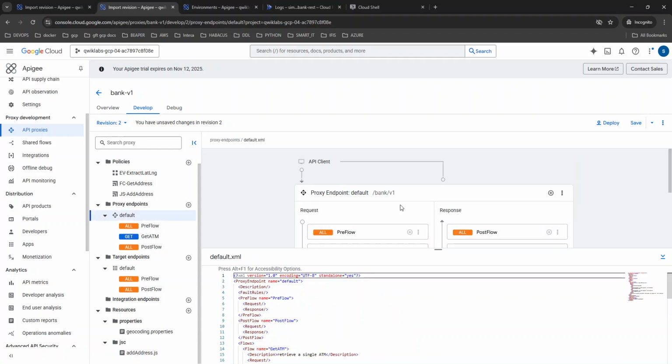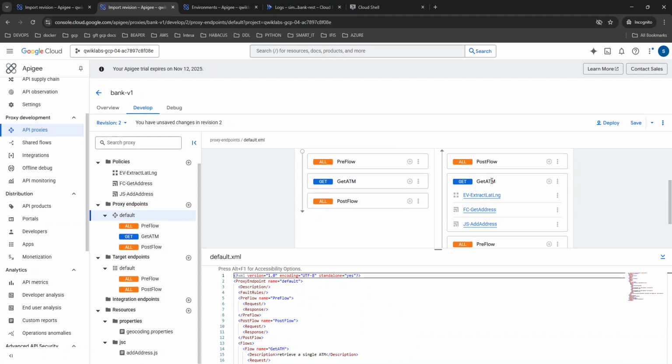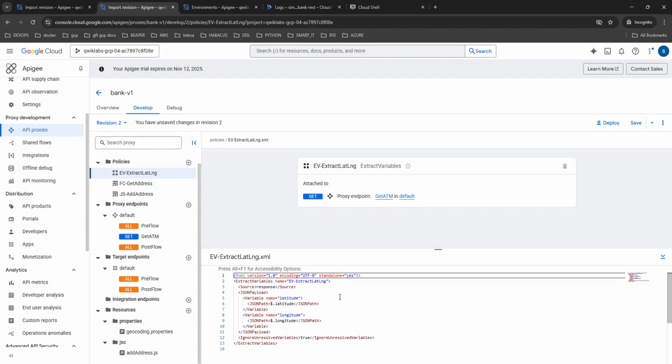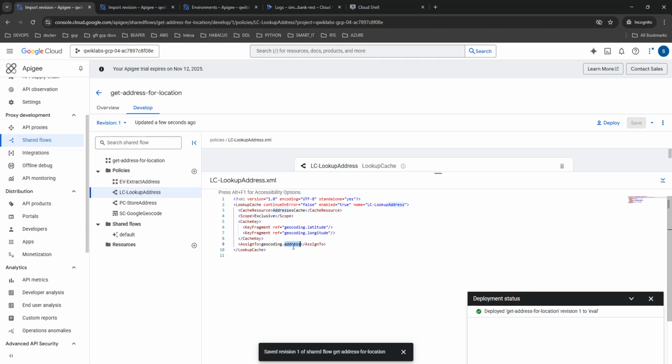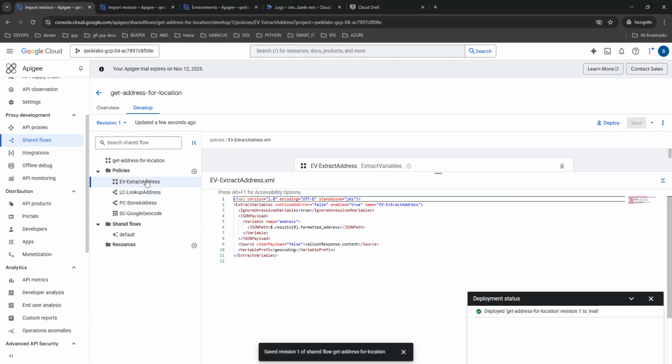So in our proxy here, on the response of ATM, I'm going to extract latitude and longitude, get address, and JS set the address. First thing, extract latitude and longitude. Probably here, okay, this comes from the cache. This is store address. Here's a lookup address. There's a key that's going to be assigned to geocoding.address, and here's the store address.